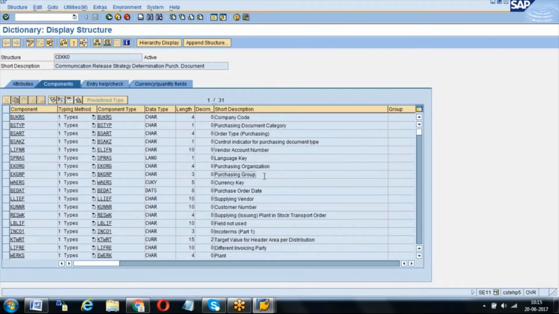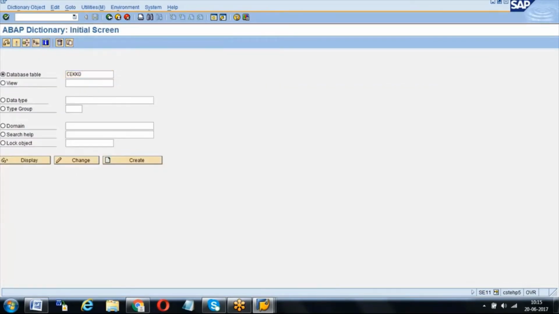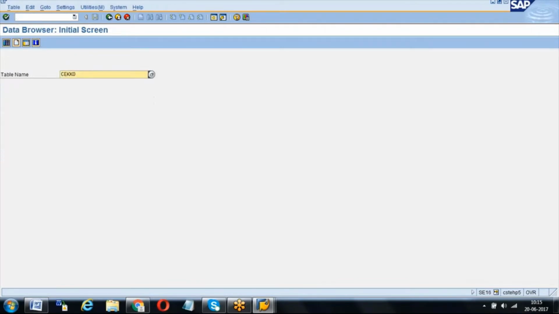For example, you want to take a characteristic such as purchasing organization, purchasing group and document type, and GRP. The values and all you can get from the table and fields here. Whenever you want to see the table data and all, you always use SE11, or you can use SE16.